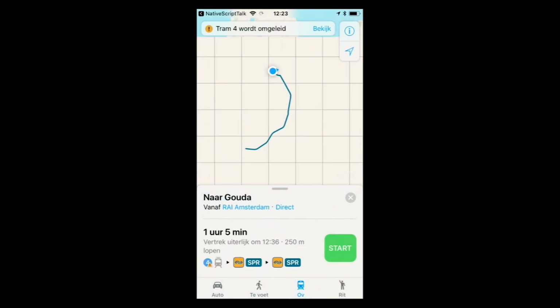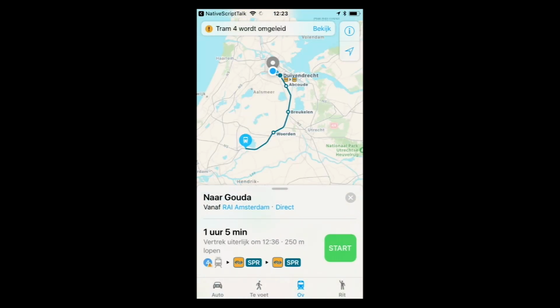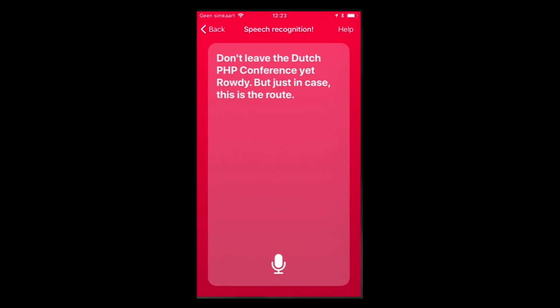So what you see is that it will start up, in this case, Google Maps. And it's already plotted the route to my home, or say the station in Gouda. You can also use Apple Maps, if you're on Apple, or use Google Maps on the web. Okay, another one.